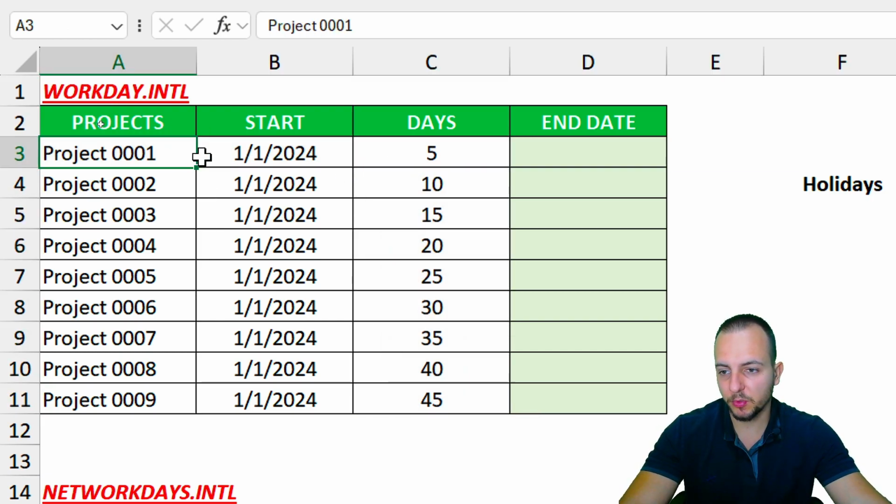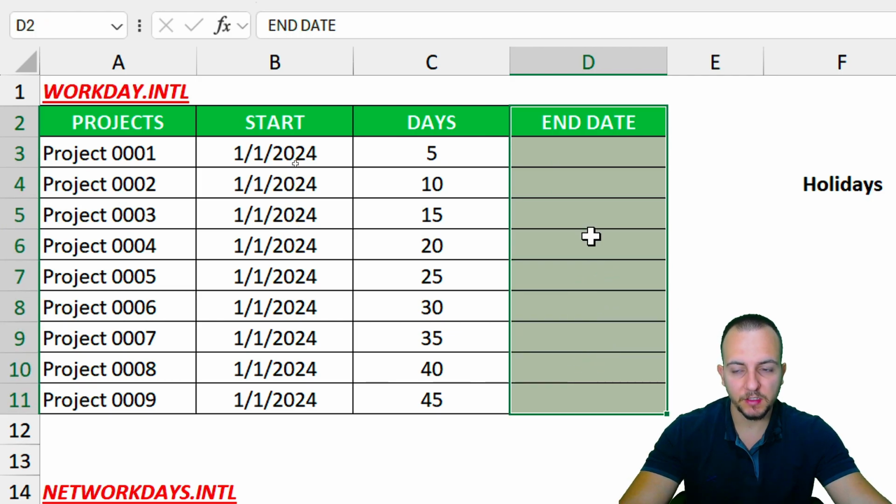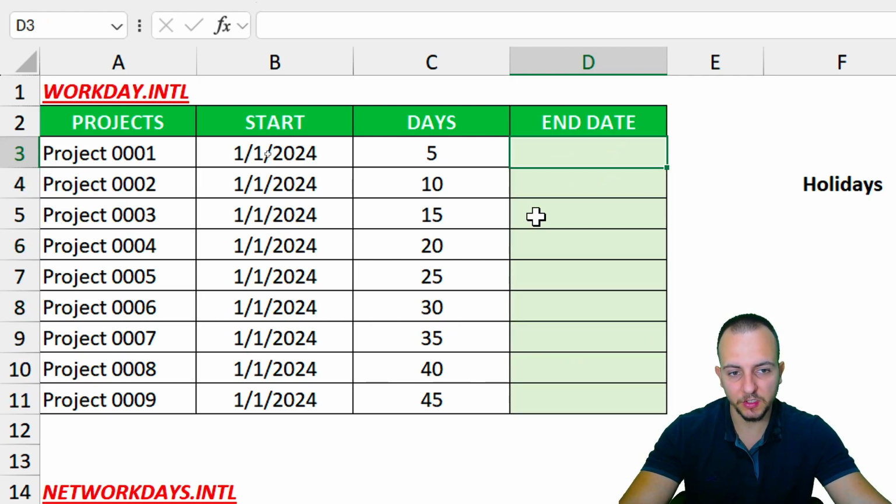Let's say the first project, 0001, starts January 1st of 2024. Now I want to complete this first project in 5 days. Getting the end date is pretty easy. I can use the first cell, input the equal sign, select the start date, add a plus sign and 5 days, and then press enter. Okay, this is the end date.